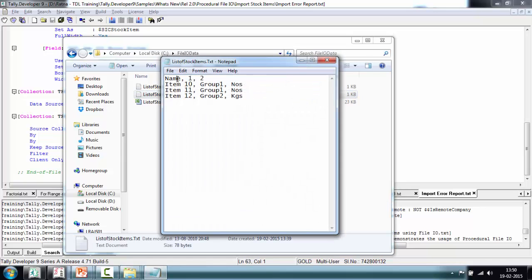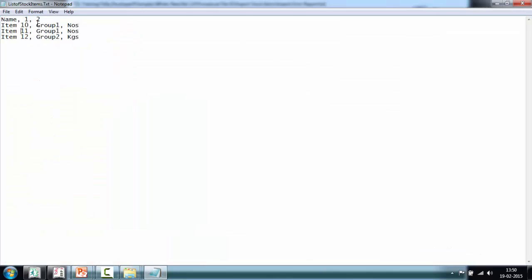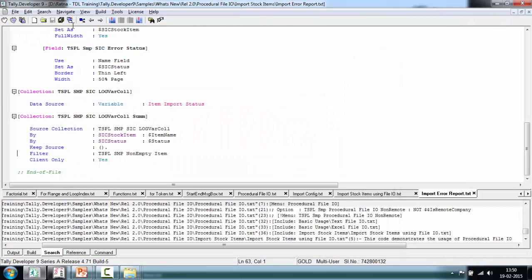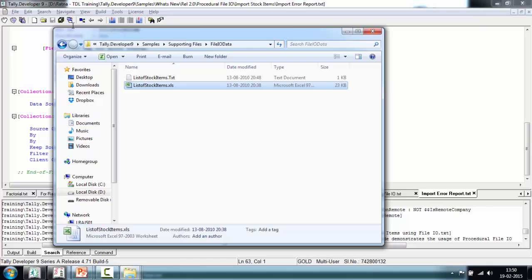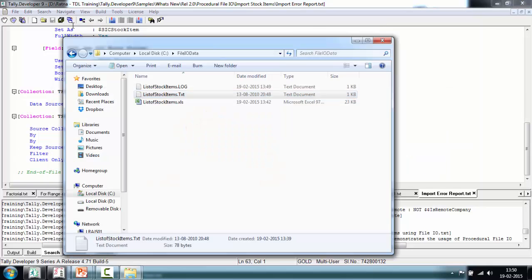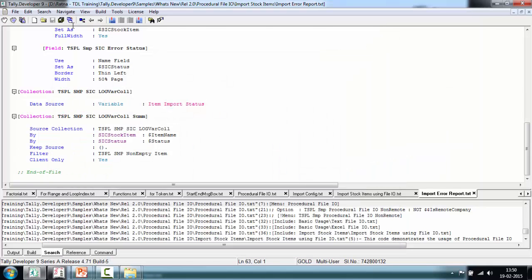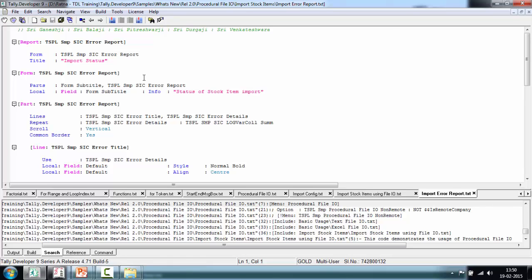Here, name 1, 2, so that's the header we have. So item 10, group 1, and our unit of measures, separated by commas. So do we have a header here? Yes, we do have a header here. So what we have done in this code is, let me just go back to the top of the code.